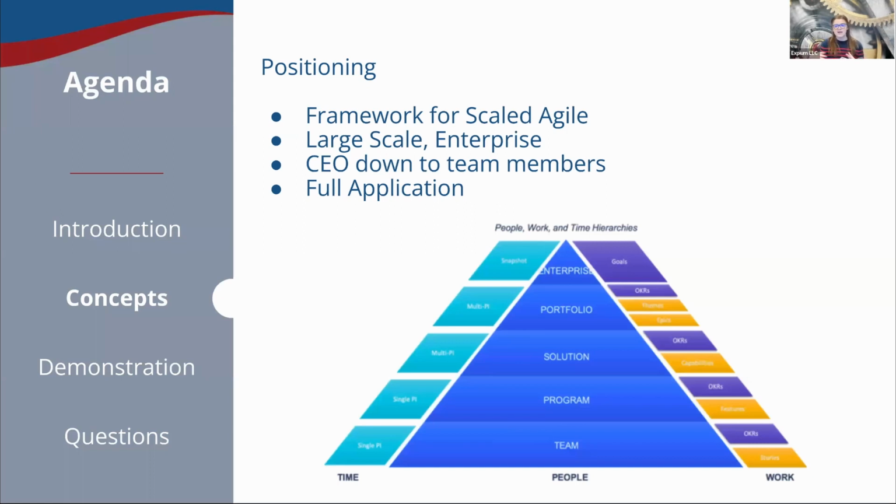What we will see today in the live demonstration portion is that Jira Align really is meant to handle the planning and the visualization of our work from the CEO strategic level all the way down to our team members at that ground level of work. And it is this robust application that aligns that work throughout the enterprise.